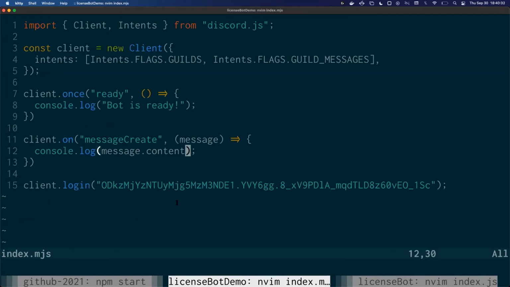Okay, so what's our next step? We're able to log out messages, right? And that's pretty good. But we want to be able to say when someone is using a GitHub link. One way we can do that is with a regular expression.